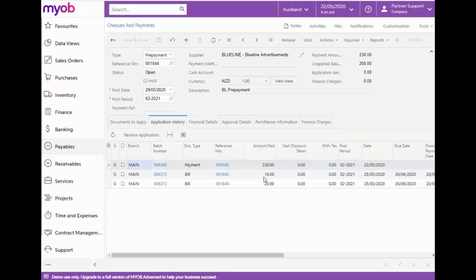In the Batch Number column on this tab, we can see the number of the batch that has been generated on release of the prepayment application to each of the listed bills. Until the prepayment has a balance of 0, we can apply it to other outstanding bills and credit adjustments by selecting them on the Documents to Apply tab and releasing the application of the prepayment to them, as we have just done for these two bills.